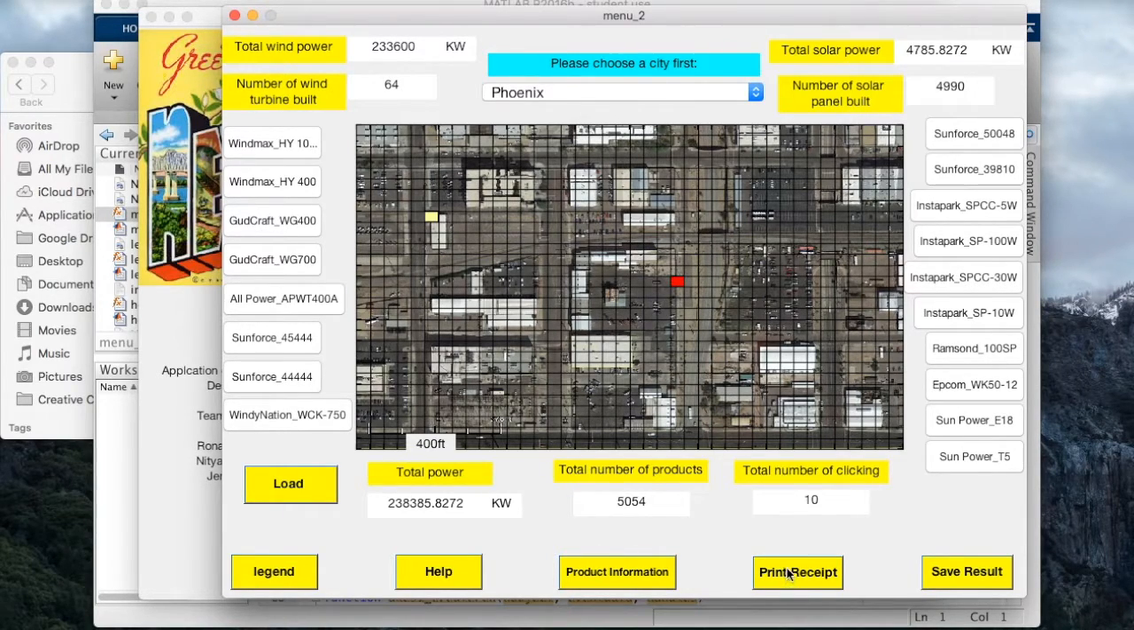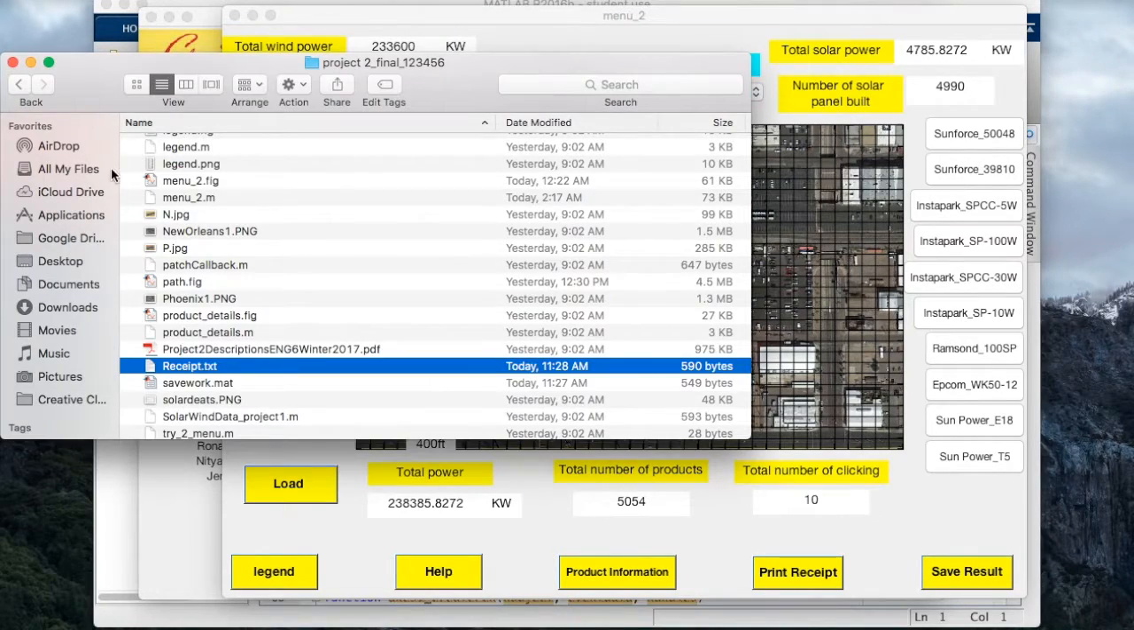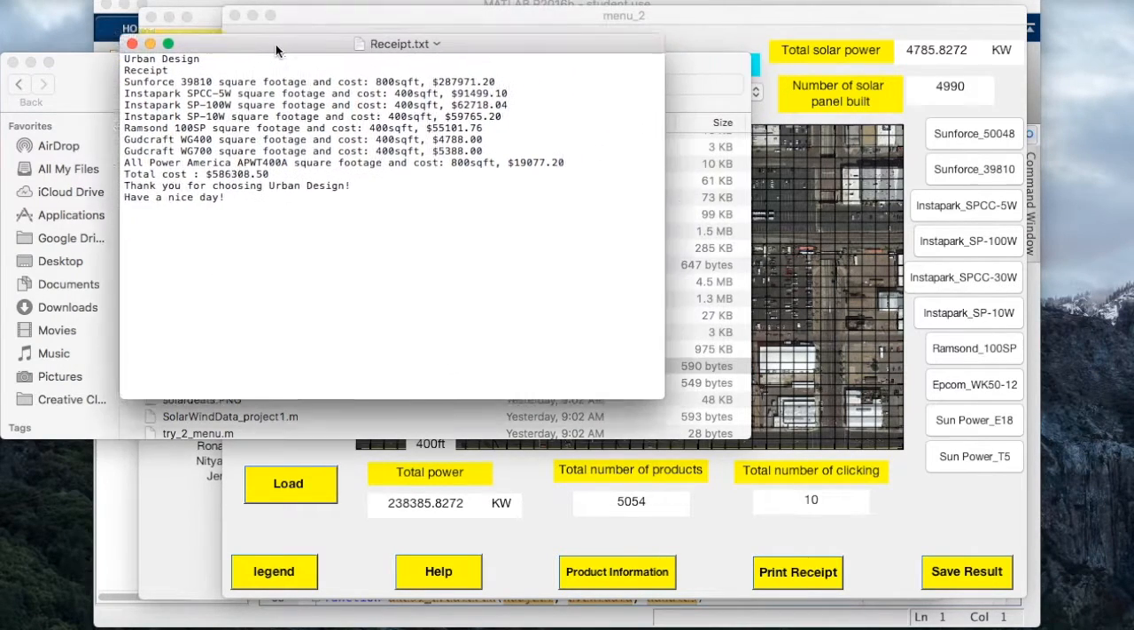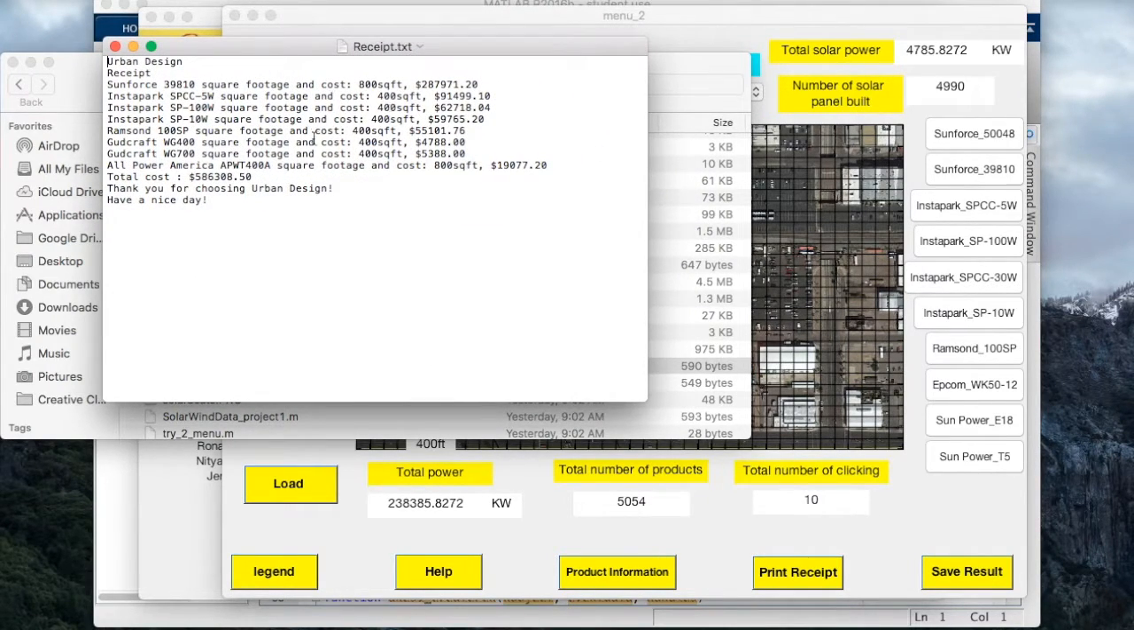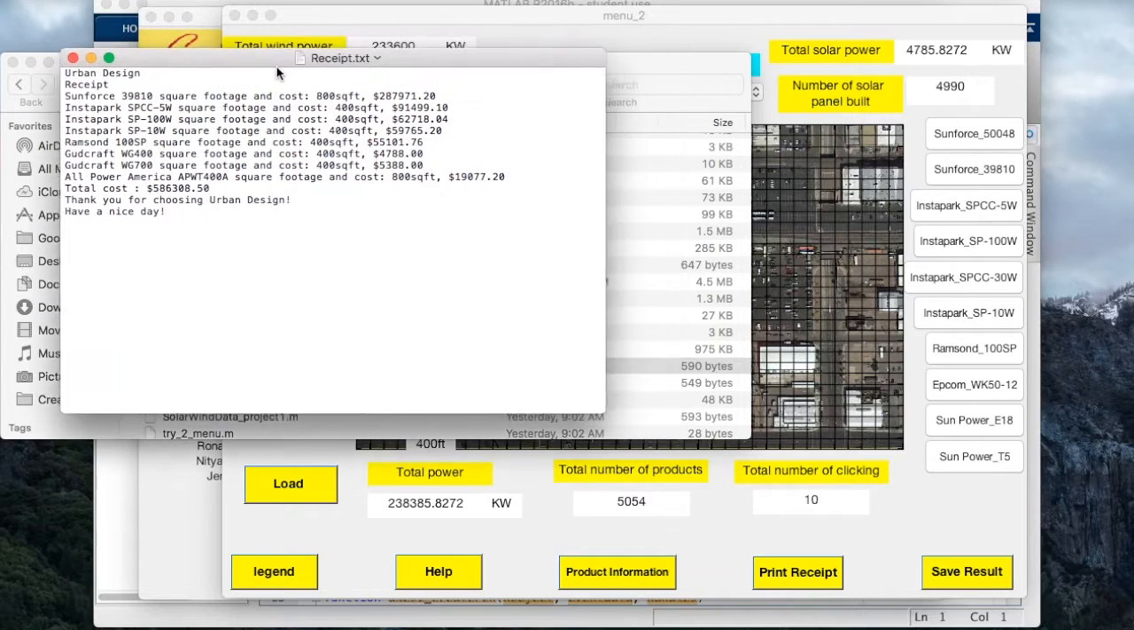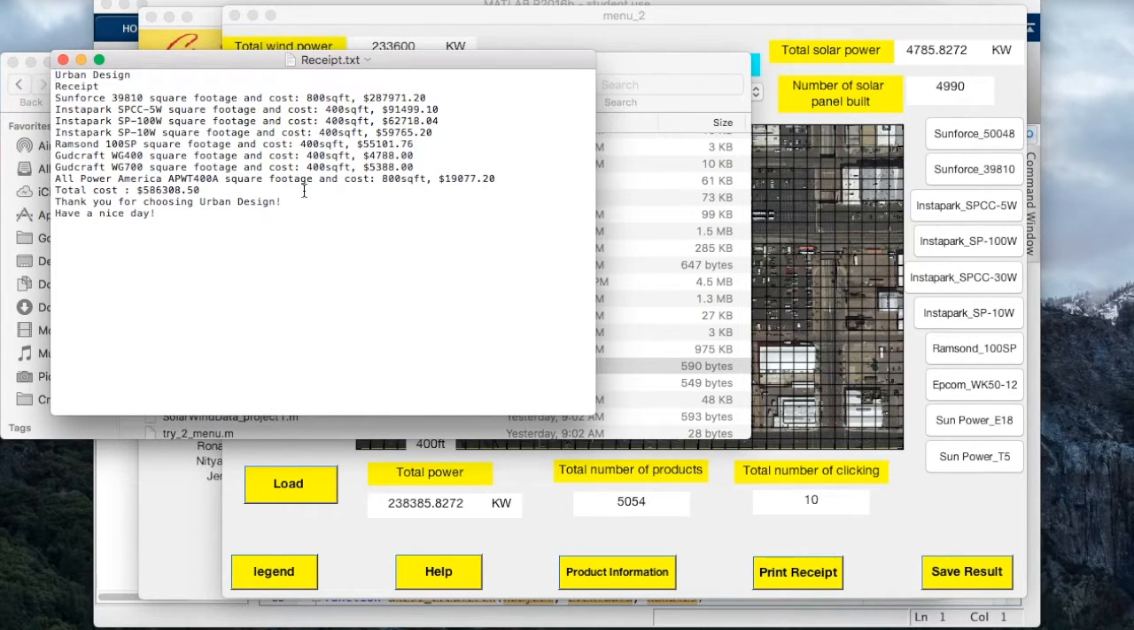And now you want to print the receipt. The receipt will be located in the same file. If you open it up, here is all of the product information, and it will only show you the 10 times when you clicked on the grid space.